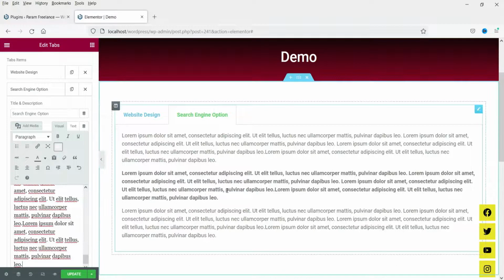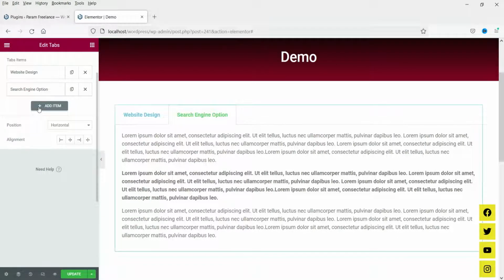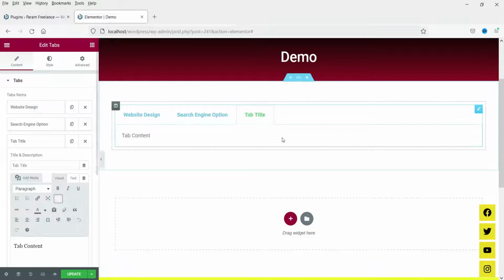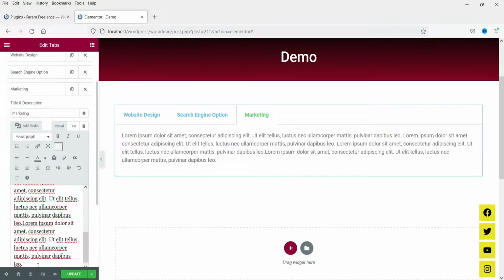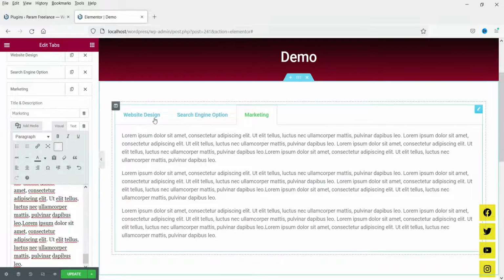So basically you will get text editor under each tab. So if you want to add new tab, you can click on add item and you will be able to add new tab. Let's add something here, marketing, and let's add content also. So we have got 3 tabs and content for these 3 tabs. So let's go to the first tab.